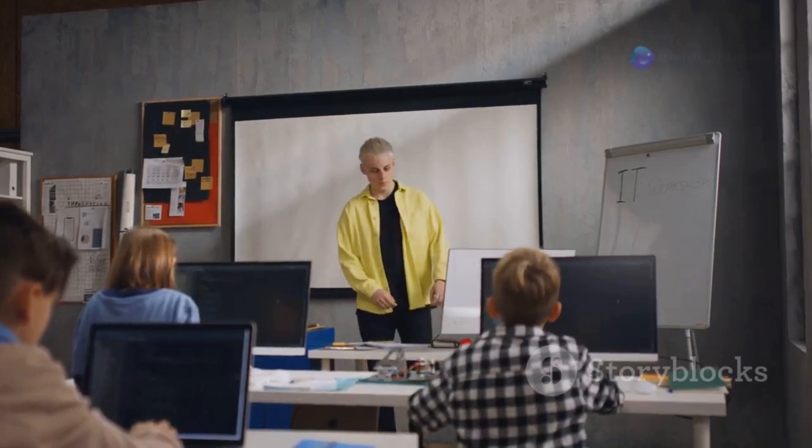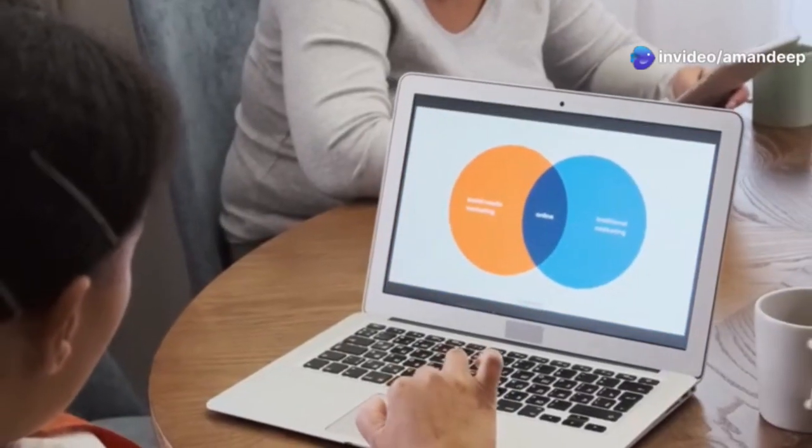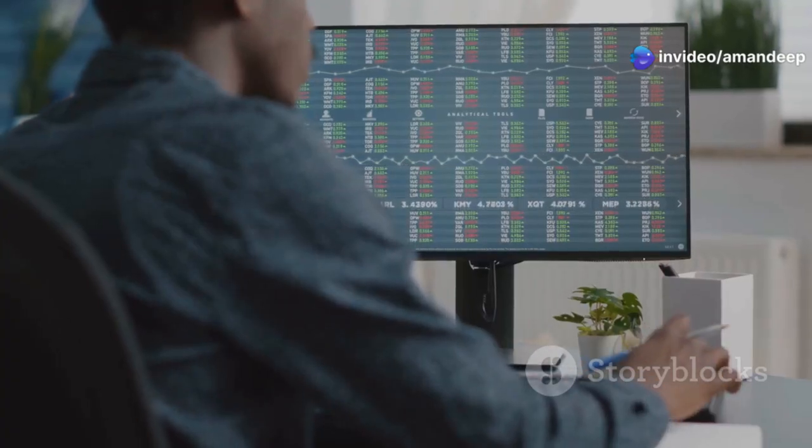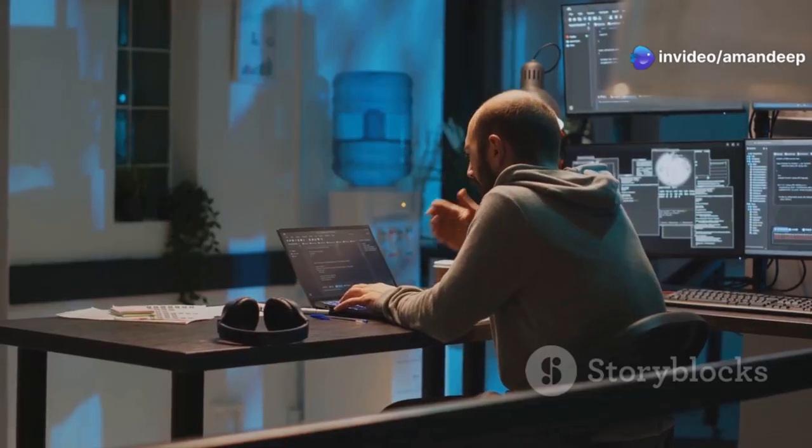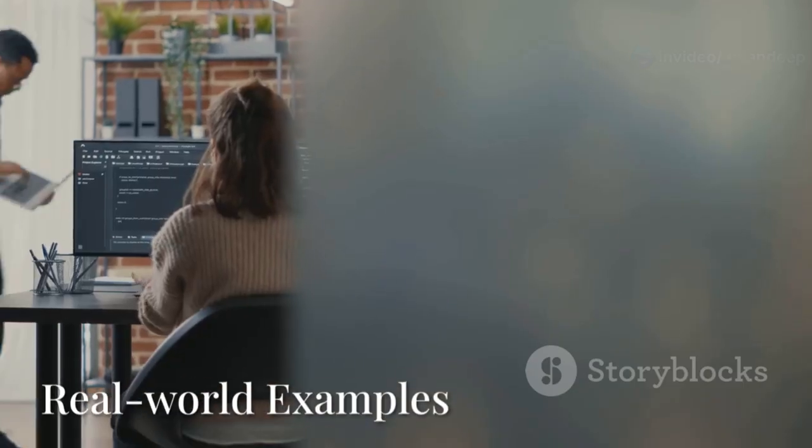Finally, the full outer join. This join combines left join and right join. It returns all rows from both tables. If there's no match, it uses null values.